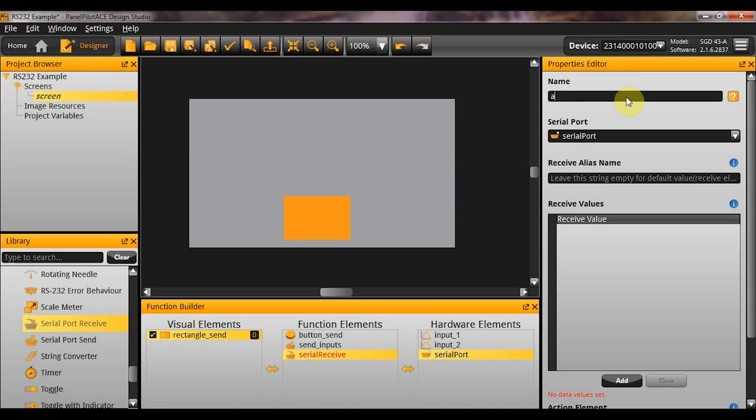Now, that's not very helpful in my opinion, because the name should represent what the element does. It shouldn't be used for that in particular. So that's why we have this receive alias name. So let me just put a sensible value in here. So receive value.